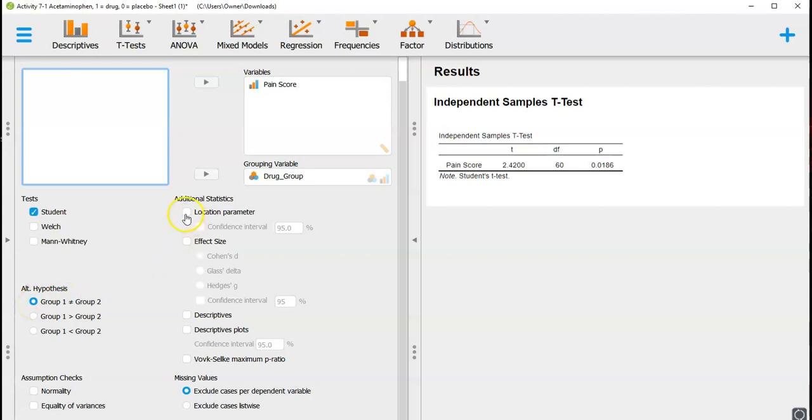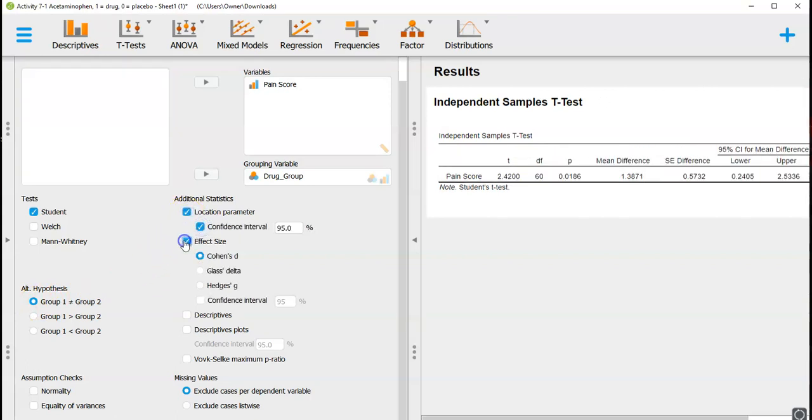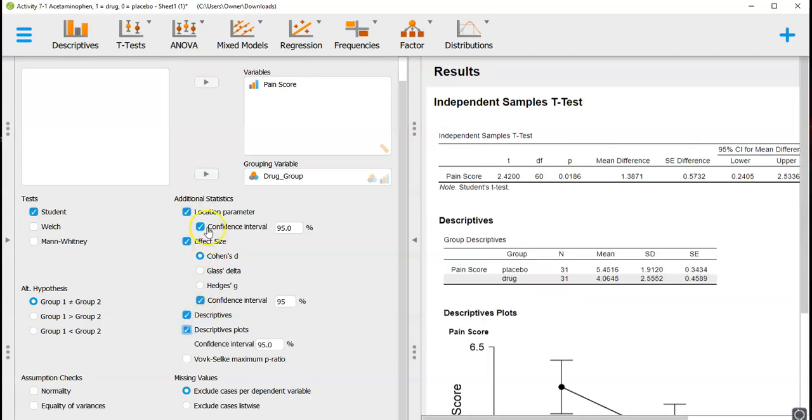And then you're going to want to click on all of the same stuff that we've done for all the t-tests, really. Location parameter, confidence interval for that mean difference, the effect size, Cohen's d is the effect size we want, then a confidence interval around that, descriptive statistics, and descriptive plots. And there's one other thing we want to click on when we're doing an independent t. We want to click on this down here where it says equality of variances.